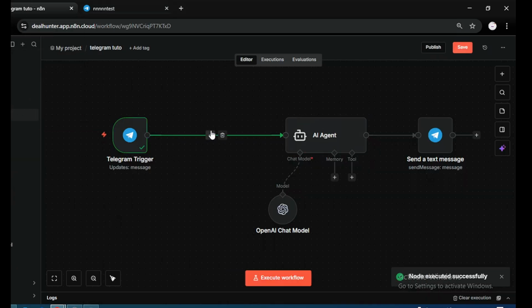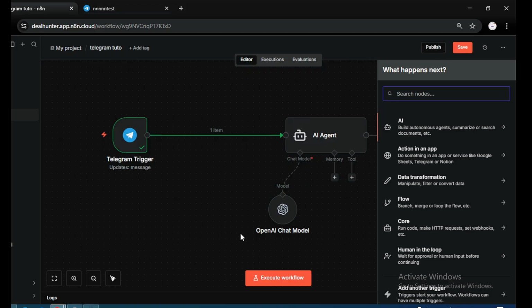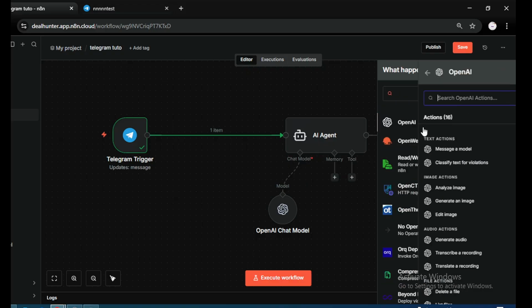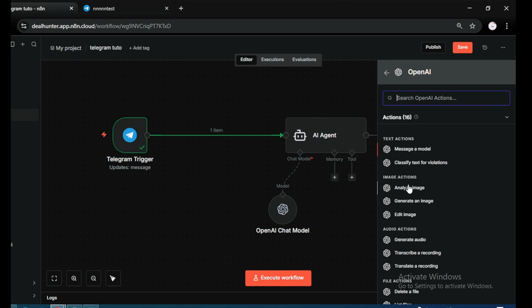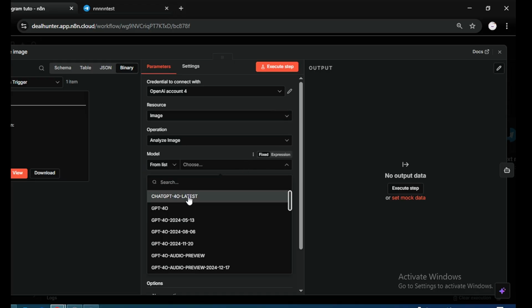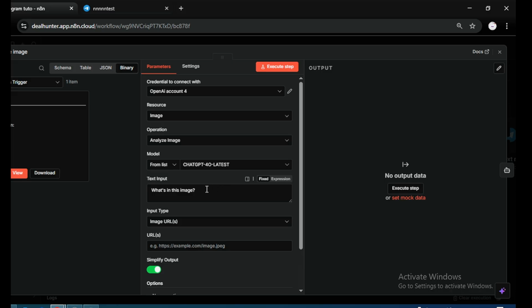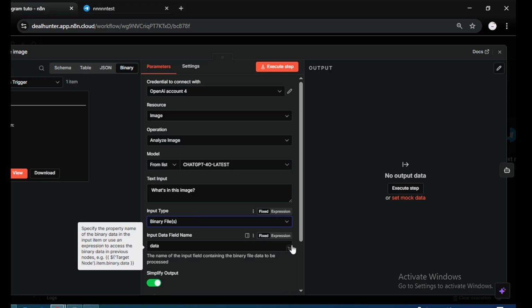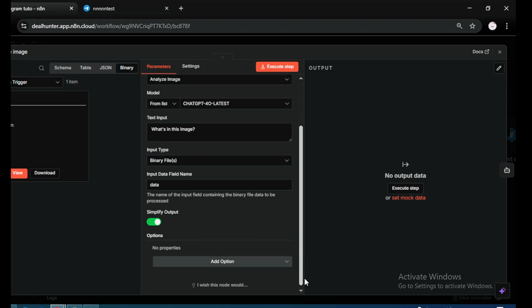All right, we got our image received. Let's add an OpenAI node to analyze the image. Click on Analyze Image. Let's add our model. I'll choose this one. I'll keep the text input the same. I'll change the image URL to binary file and click on Execute.